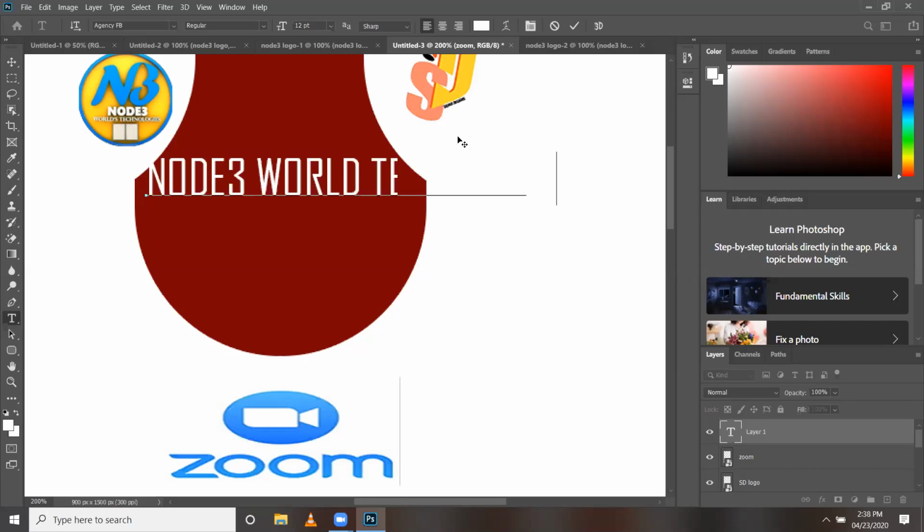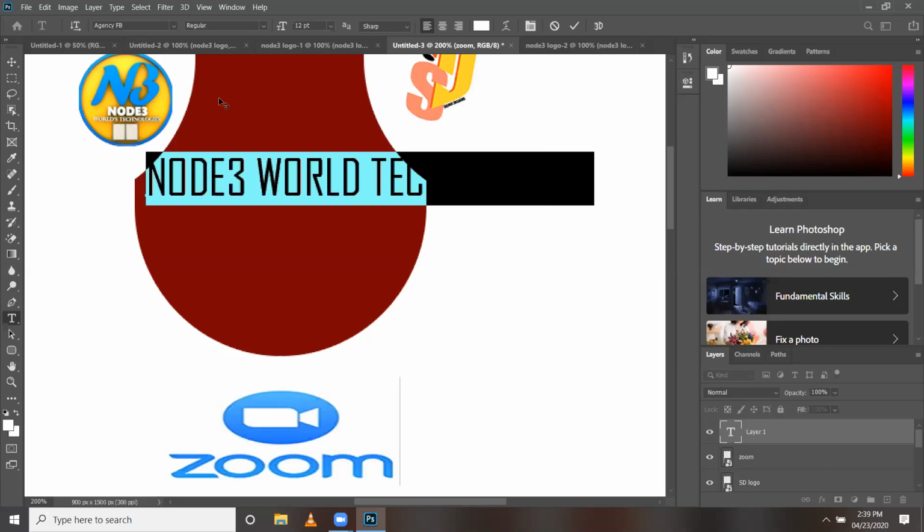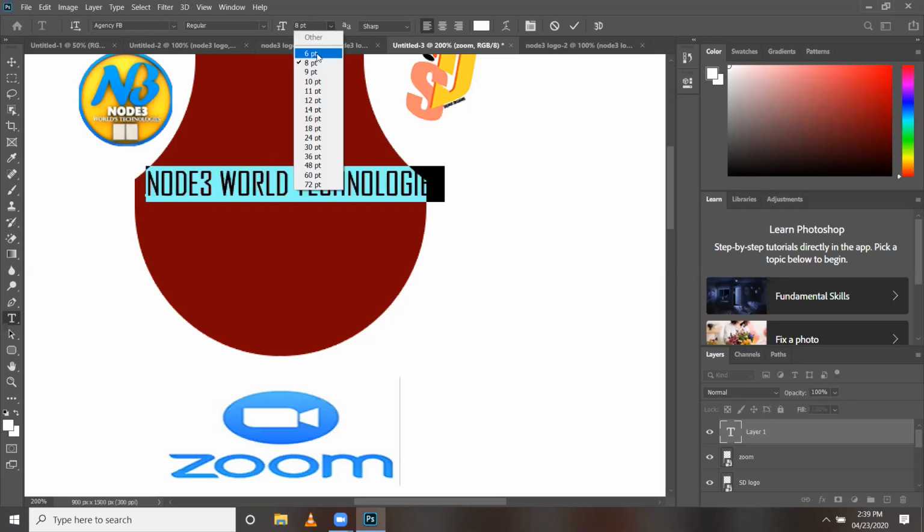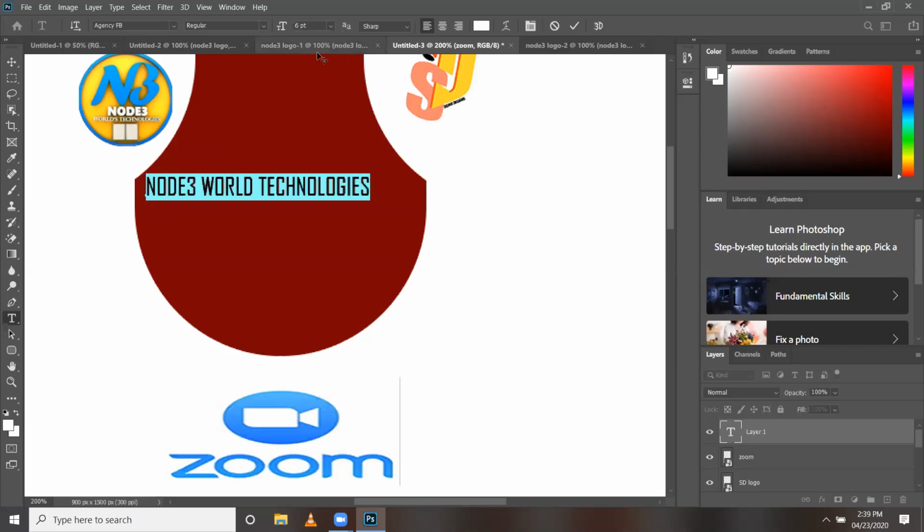Okay, so I can highlight my text by pressing Control A or clicking the left mouse button and dragging across. So now that I've highlighted, I can change the font size to any size I want. On the property bar, you can see the font size at 12. I click and maybe let me select 9. 9 is still huge, so let me go to 8. 8 is still huge, so maybe 6. Okay, I think 6 is fair enough. This is okay.